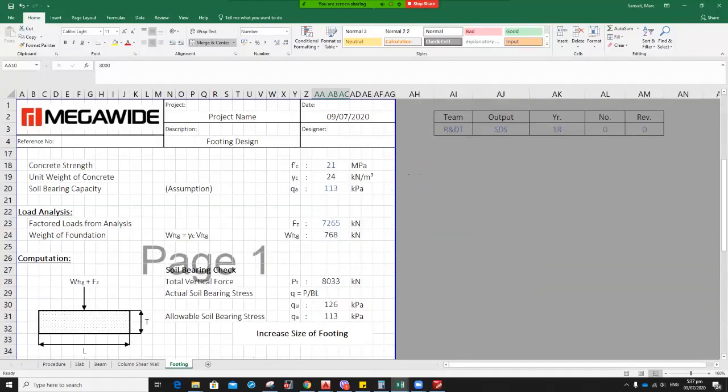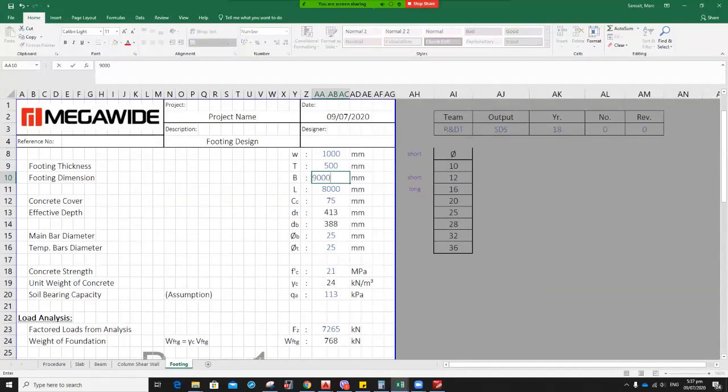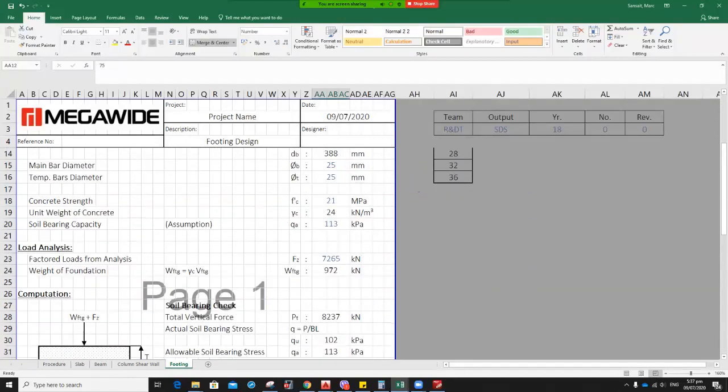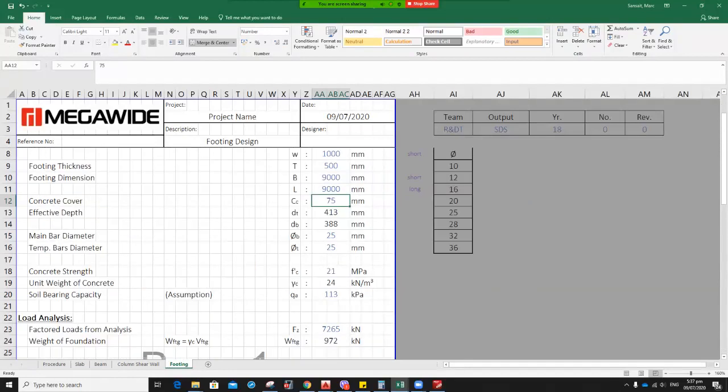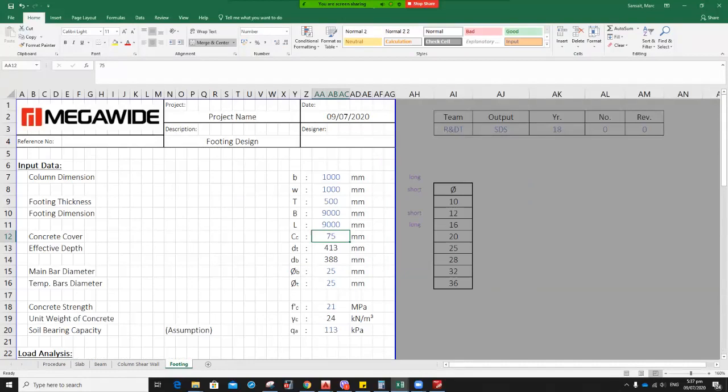Maybe we need to increase to 9 by 9. Okay, so 9 by 9 is enough, but it's failing in the shear. So we need to increase the shear. So what will happen is like a 12 by 12. It's very big already.